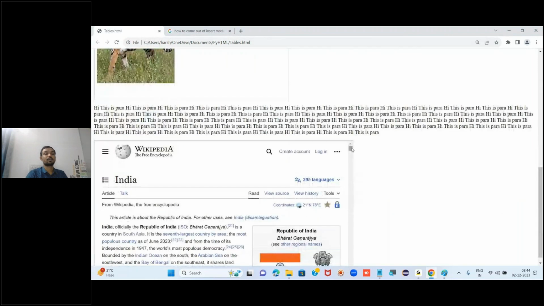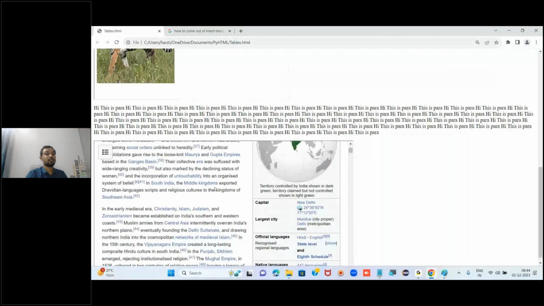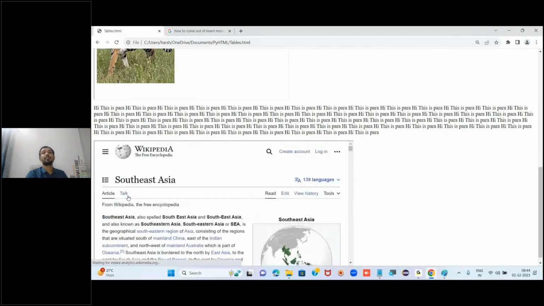Here, something like create account, login, some links are there, right? Something like New Delhi, Southeast Asia, something is there. Now I'm clicking this. Then what happened? That page is opened or not?